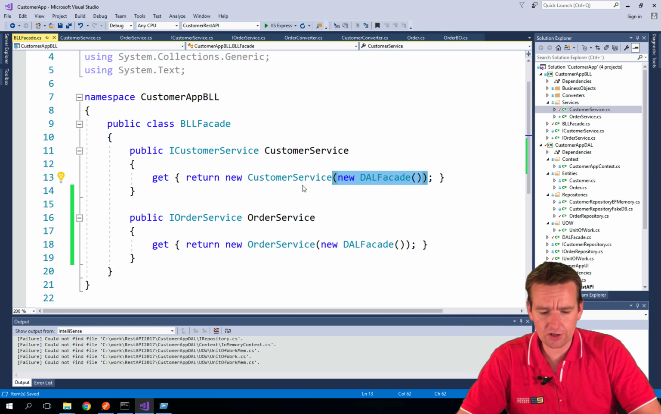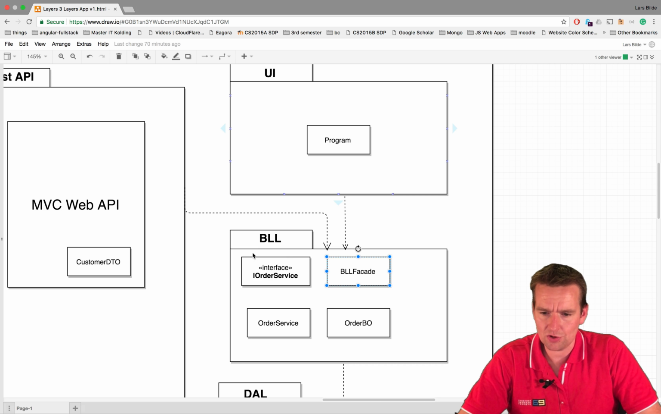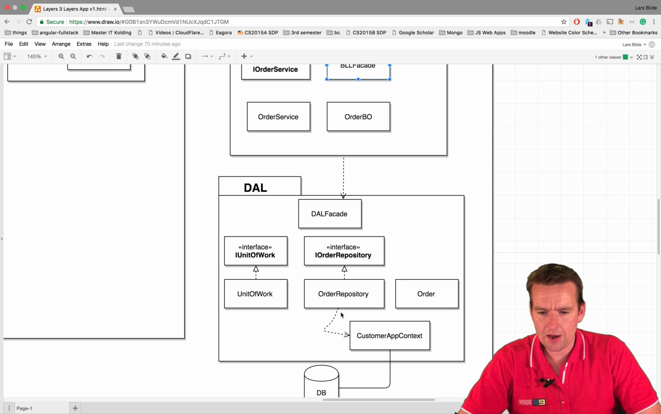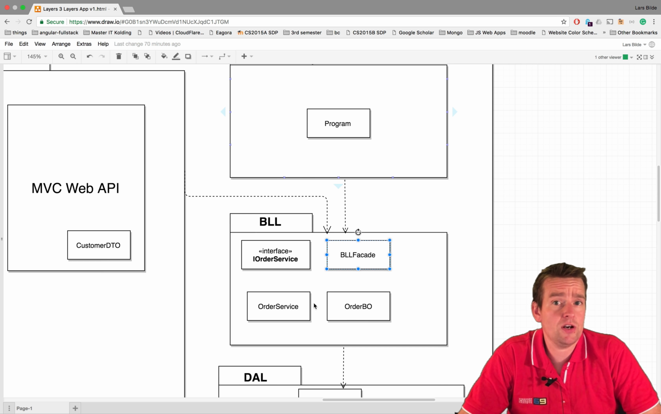This is done. Let's have a look at our drawing. If we look at this now, we just created access to the order service and the business object through the business logic layer facade here. We have access here now. That also knows about the data access layer facade, so we have access to the unit of work, which now knows about the order repository, that knows about the order, and we know about the customer app context, and we know about the database. We're done. That wasn't too rough, was it?